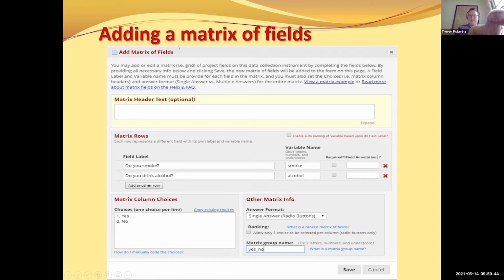We can see here that we're in the matrix of fields section. We can have header text, optional. And these matrix column choices are going to be yes or no. So this is going to be a section where we're going to have a lot of questions that are either yes or no. The rows of the matrix are going to be each its own distinct field or question with its own variable name and its own label.